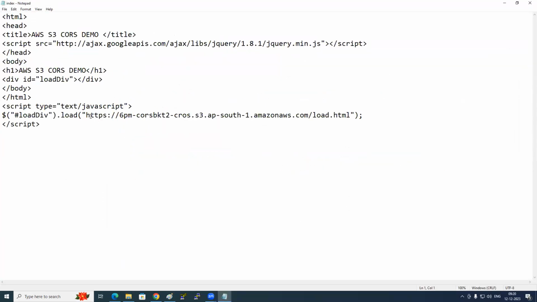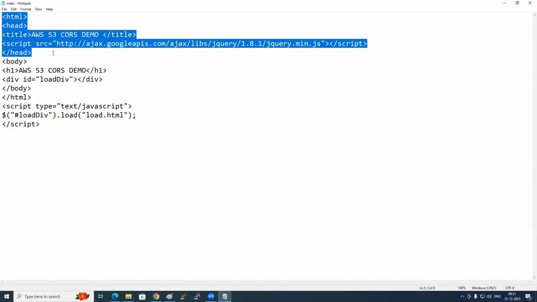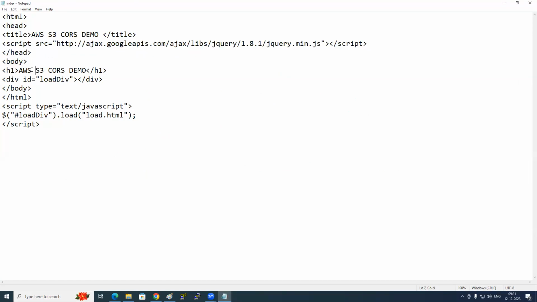So here, see, this is a small HTML code. Do we need to worry about this code? Not required, but it's very easy to understand. If you know HTML, that's fine. This is there by default. And in body, we have AWS S3 course demo. This is index.html data. So inside this, I wrote one small one-line JavaScript.